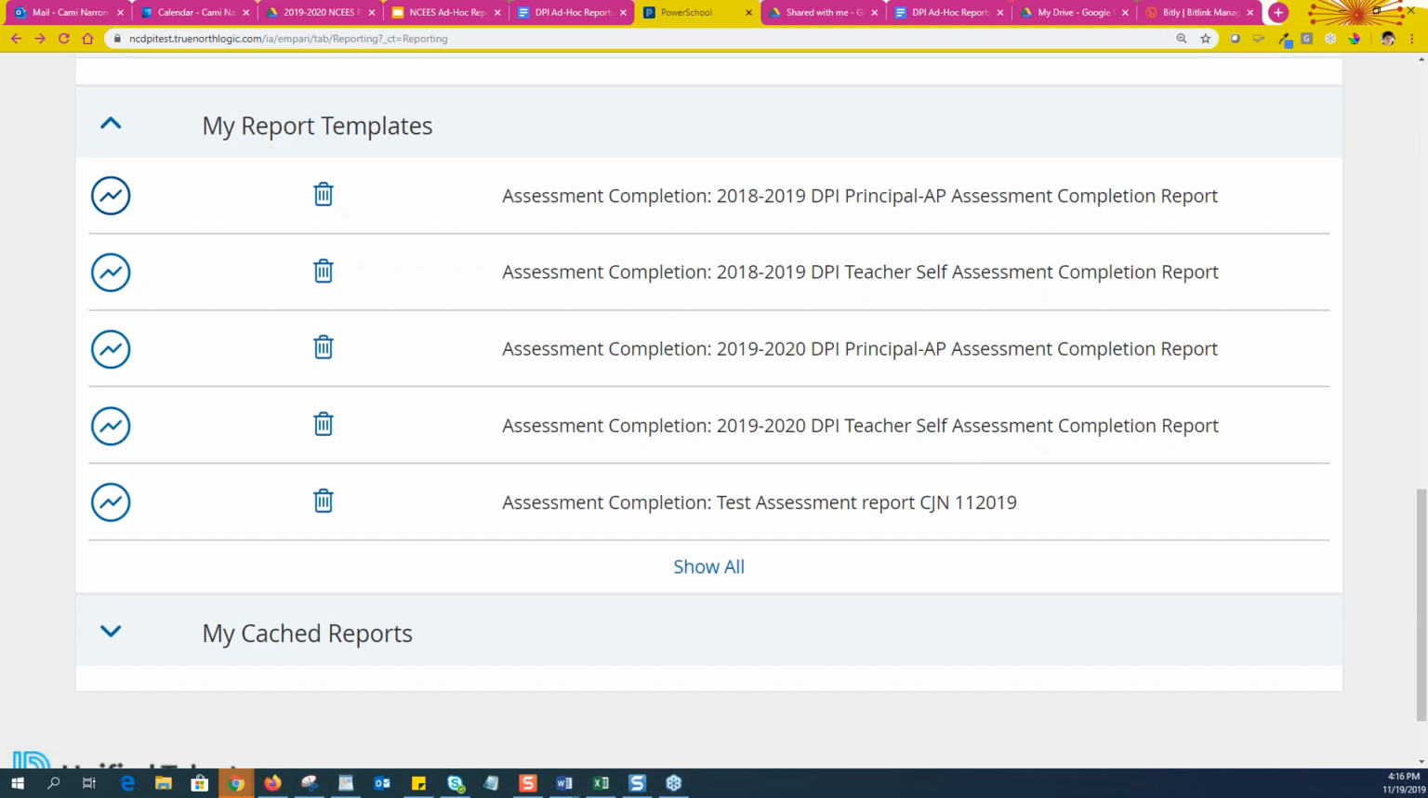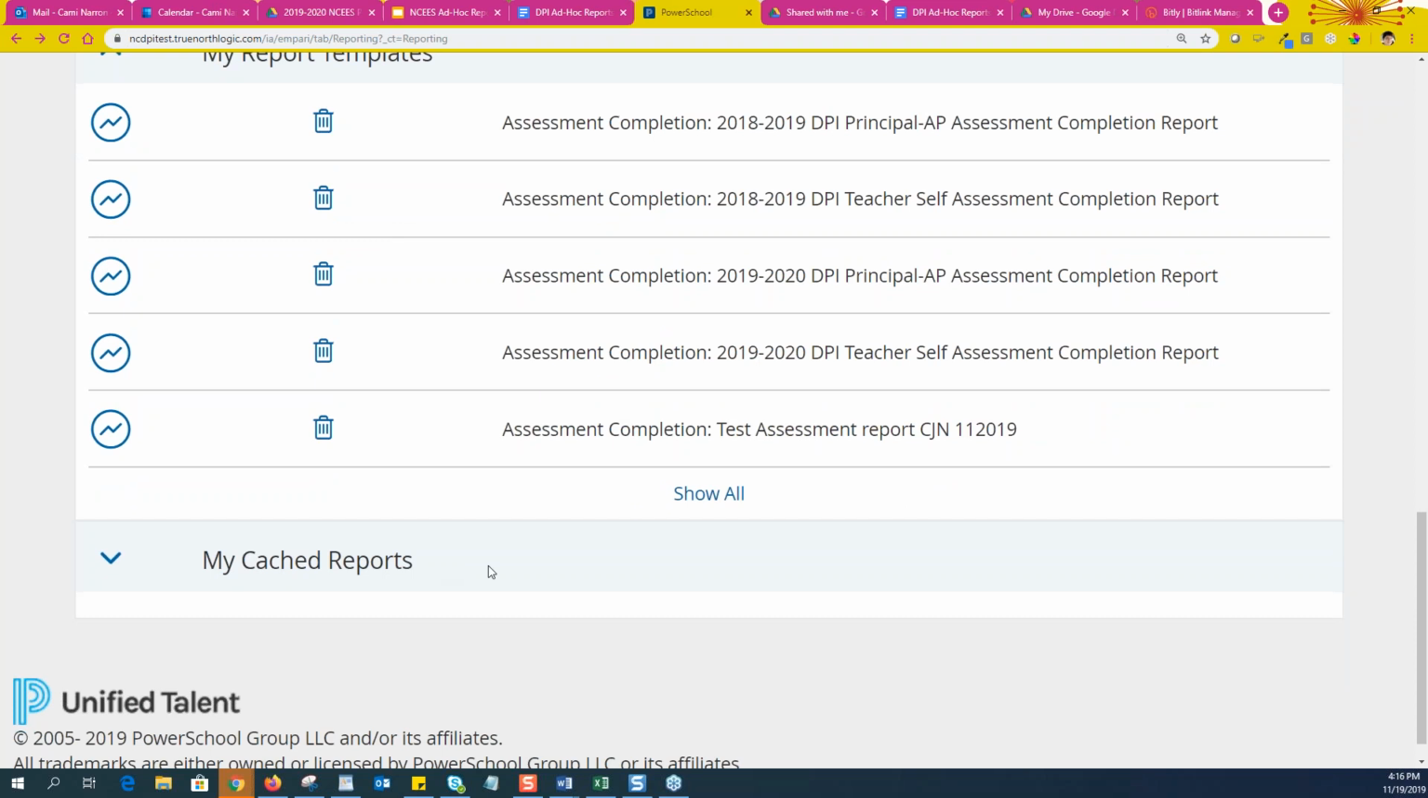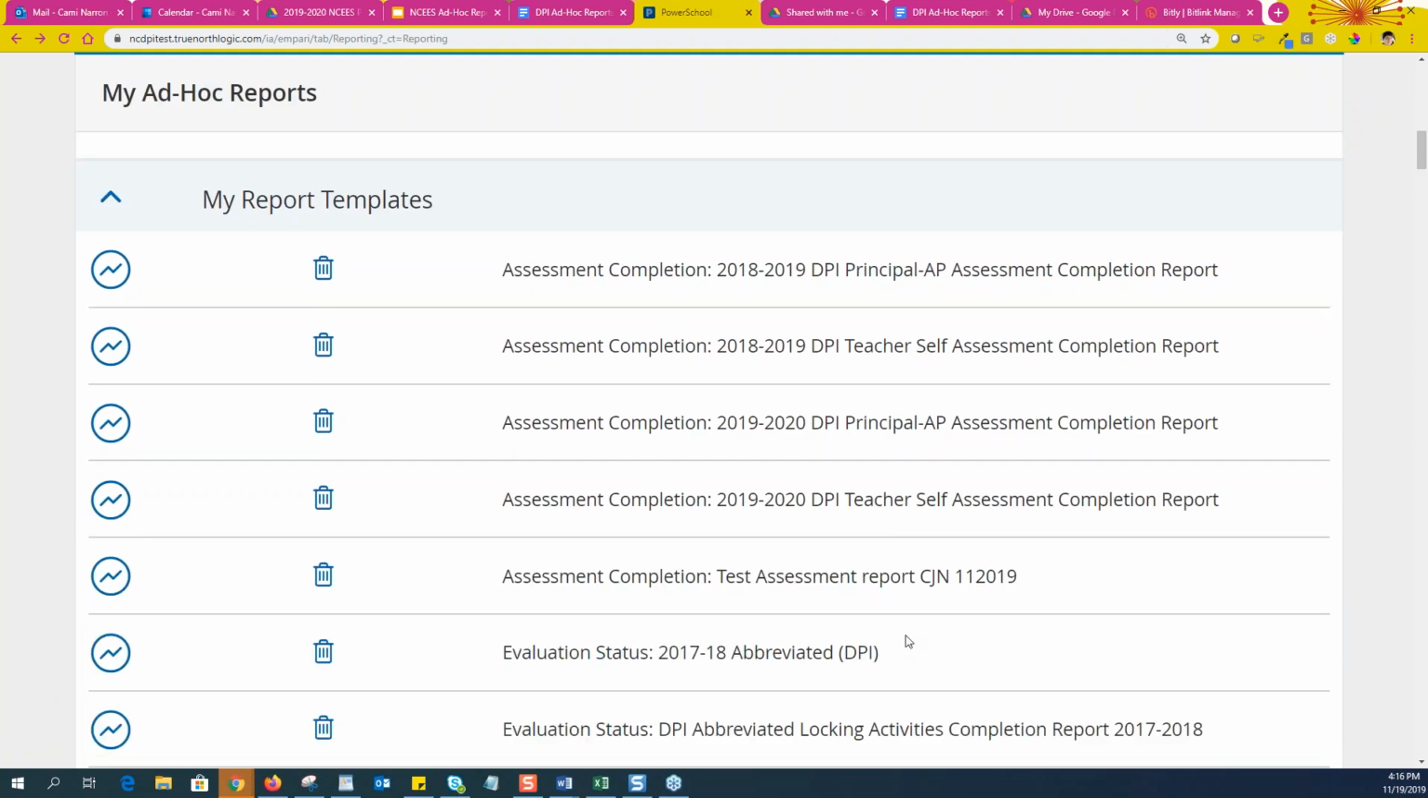Notice that I have a run icon on the left. I also have a trash icon, so I can delete my report from here. I don't have to go back into the system administration side of things. I can show all these reports.